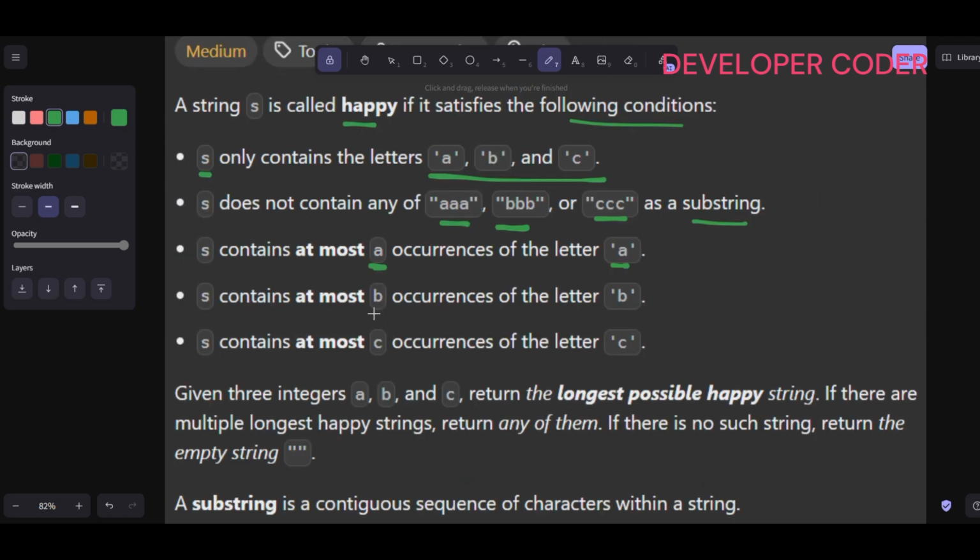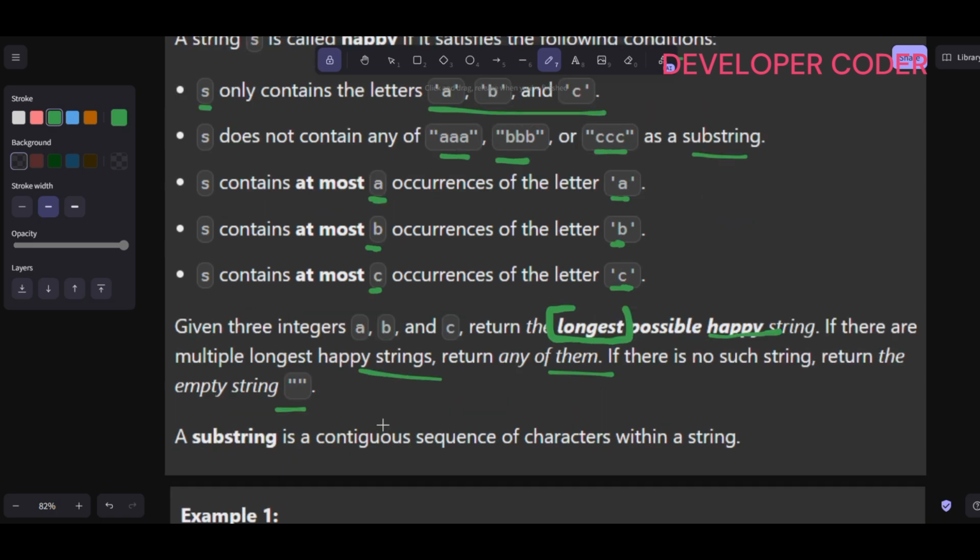Okay, so S contains at most B occurrences of the letter B and S contains at most C occurrences of the letter C. Given three integers A, B, C, we have to return the longest possible happy string. Okay, and if there are multiple longest happy strings, then we have to return any of them. Okay, if there is no such string, we have to return the empty string. Okay, a substring is a contiguous sequence of characters within a string.